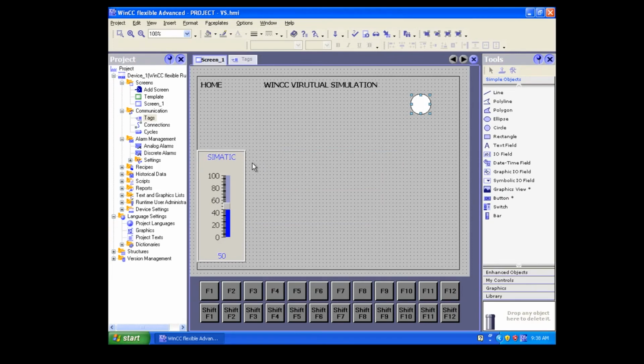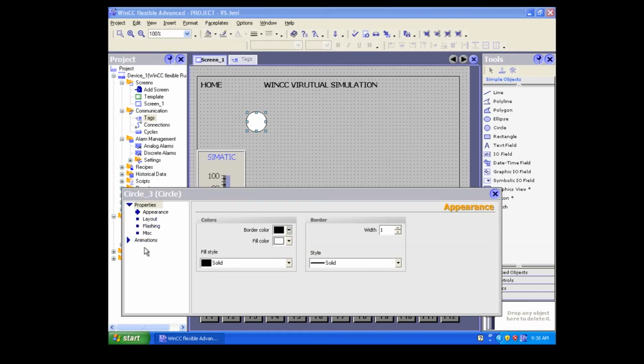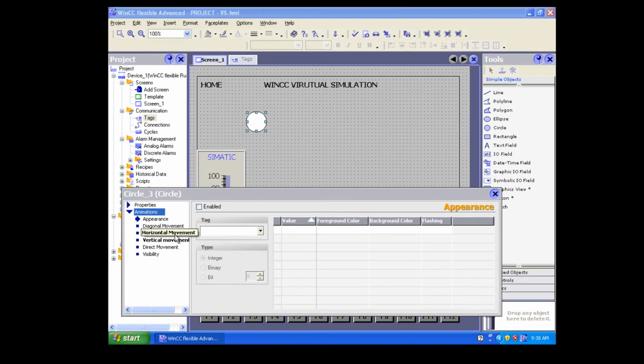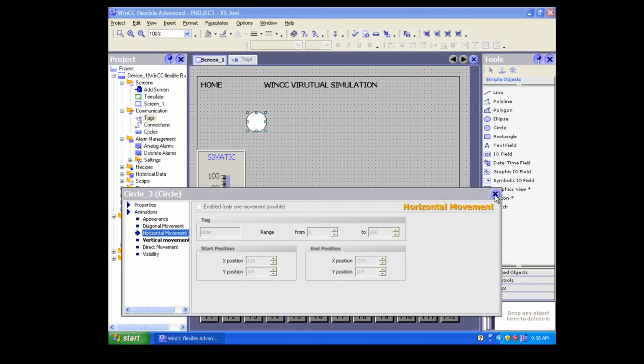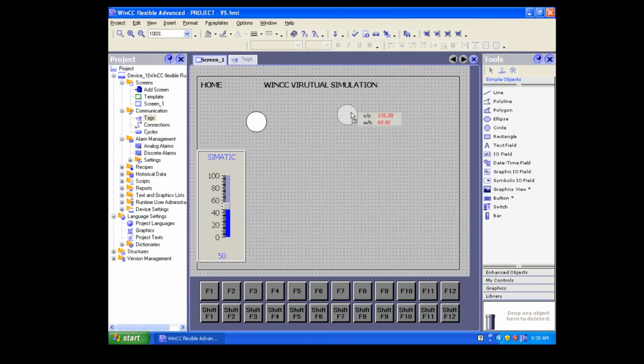So first, for this, go for animation, horizontal. Give the slider 0 to 100. So you need to choose how long it should move, right? Yes, exactly, I want it like this. So better you can stop here. Fine, so up to this point it will be moving.